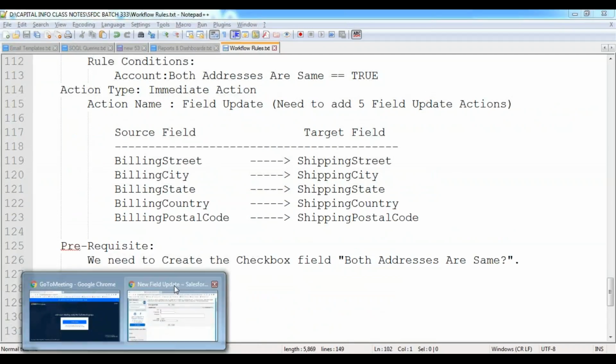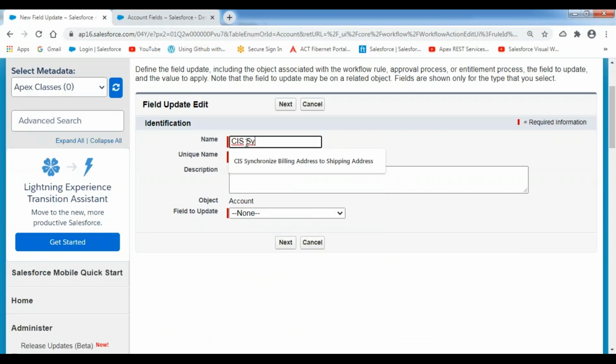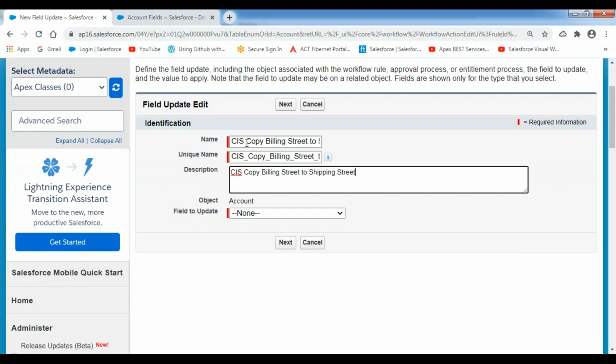Now let's go to the practical part. Here I'm indicating: synchronize billing street to shipping street. Copy billing street to shipping street.